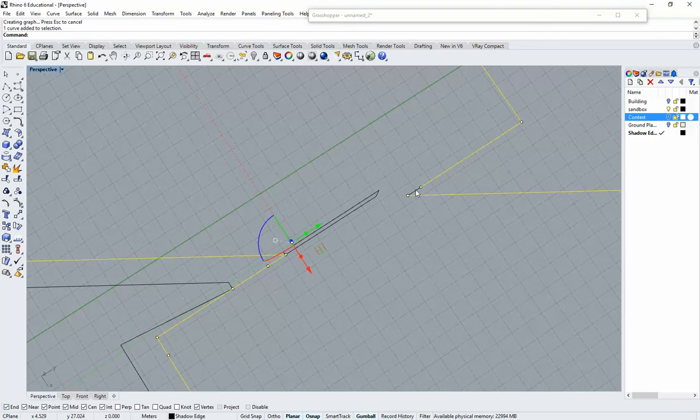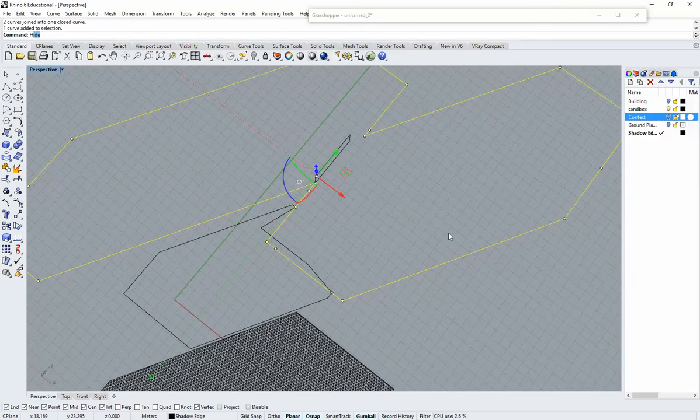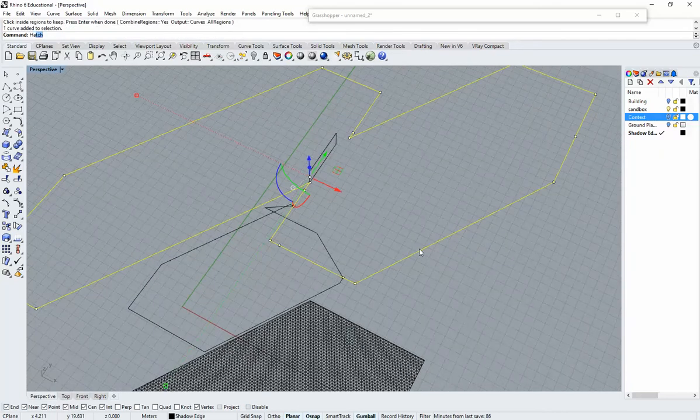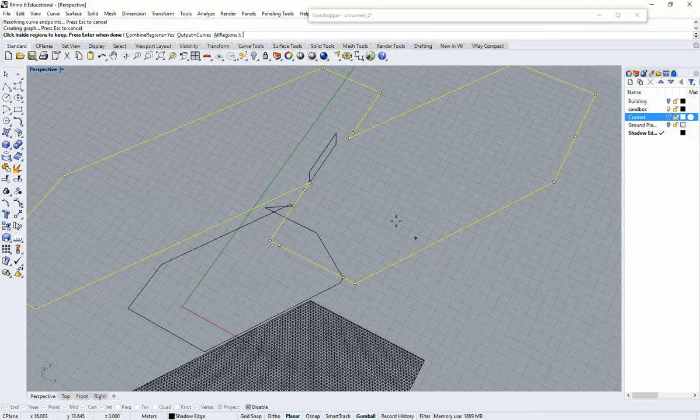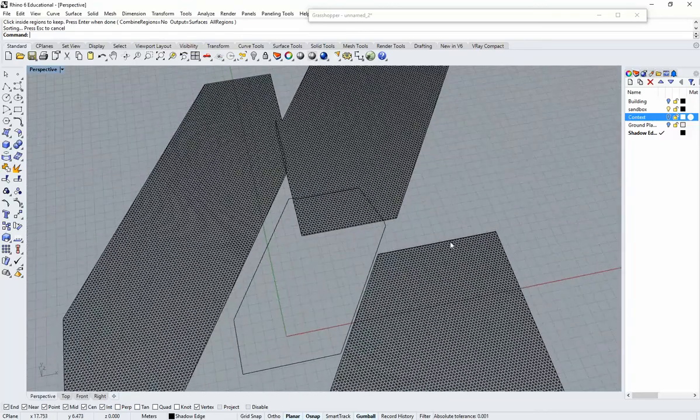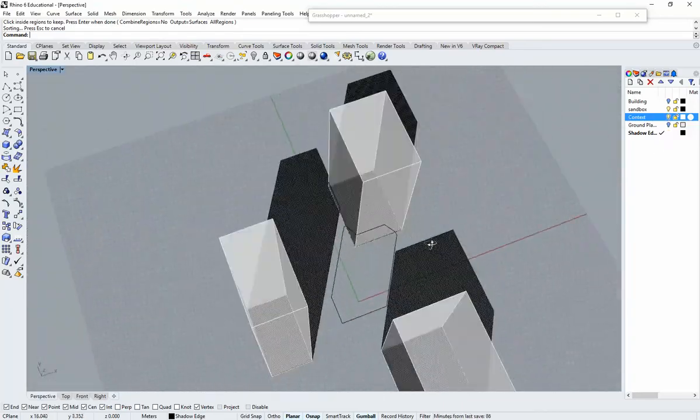Yep, I got one missing, so join all that together. Now we can make our hatch, I believe. I'm not sure what's going on here. Hatch. Combine regions, yes. Output. Okay, there we go. Needed a little bit of work, but we got it to go. Turn on our context again. That's starting to look kind of nice.